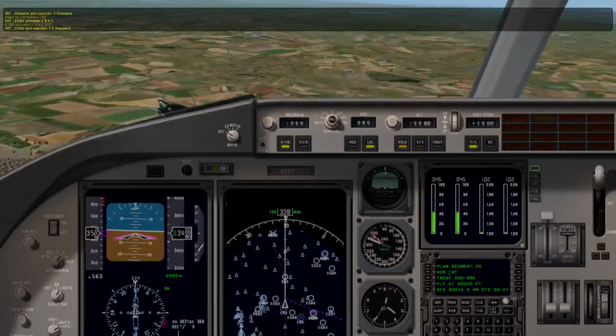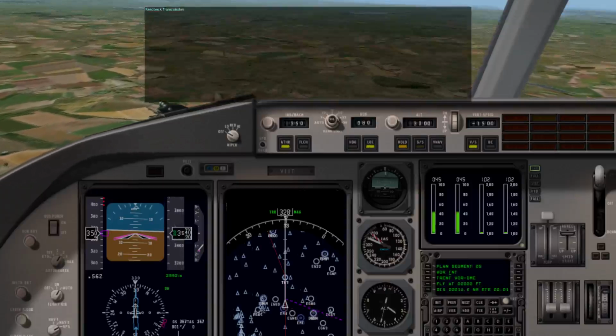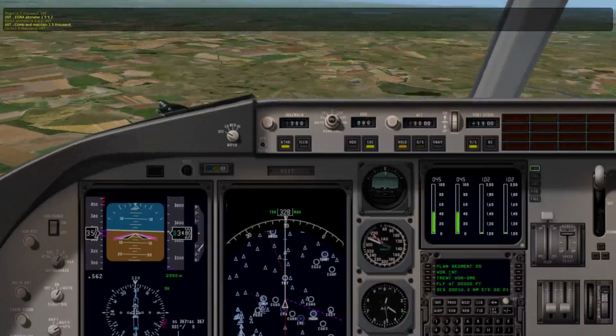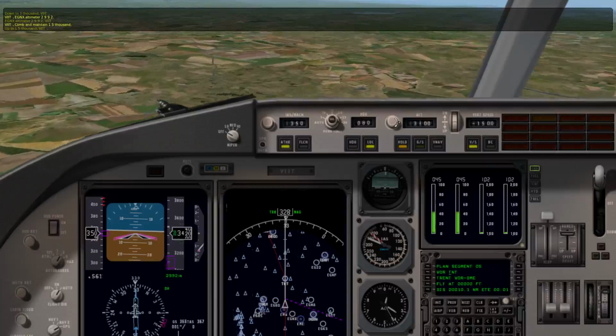Victor, India, Tango. Climb and maintain 15,000. Up to 15,000. Victor, India, Tango.